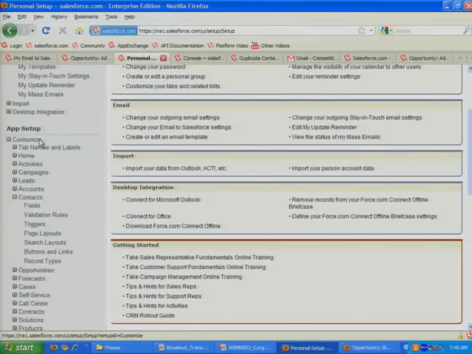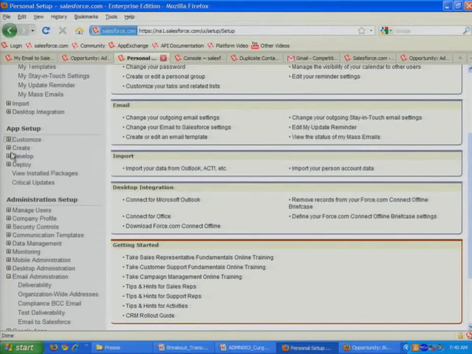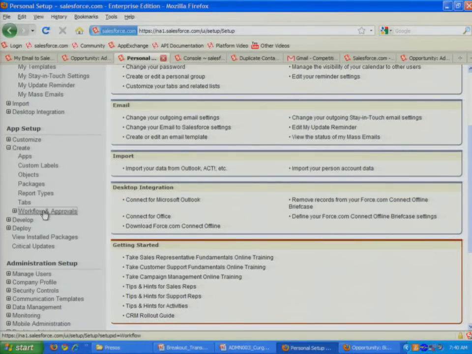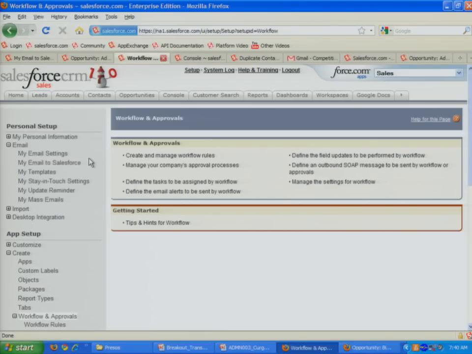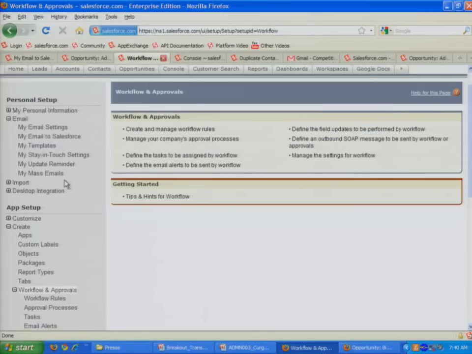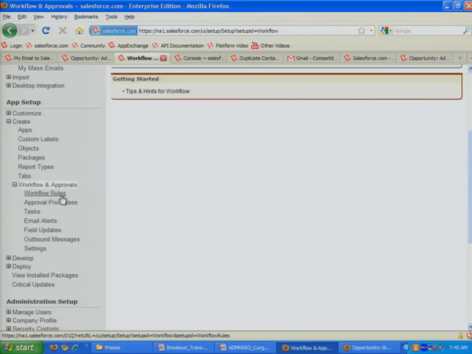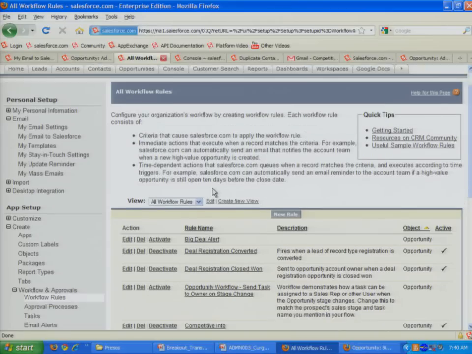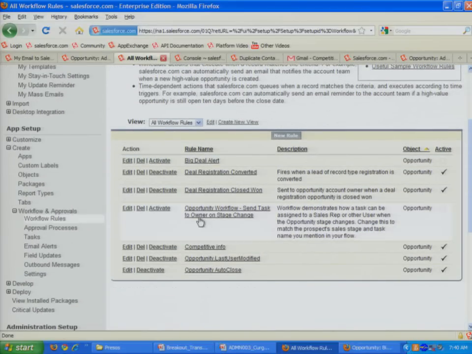So under App Setup, Create, workflow and approvals. And we just select the workflow rules. And it's the competitive information rule.